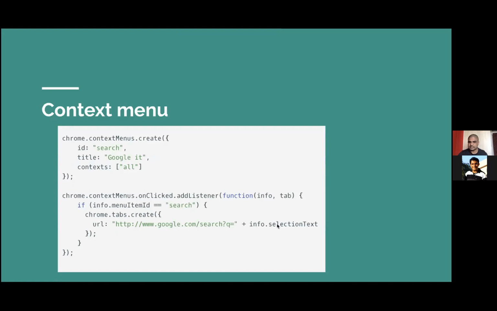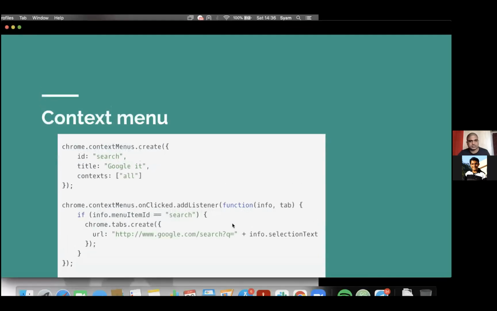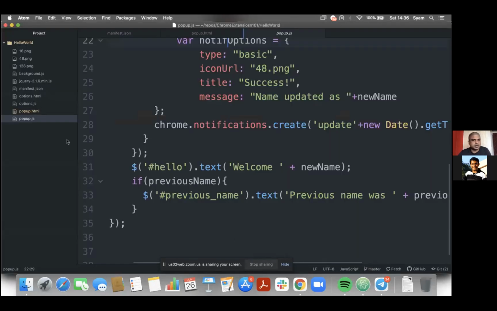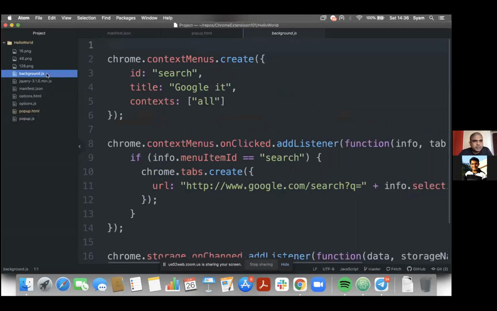Whatever text you have selected will be appended to this URL, and it will perform a Google search. I have added it in background.js, because that will be available every time no matter what, right? So this is going to be quite an expensive operation, correct?